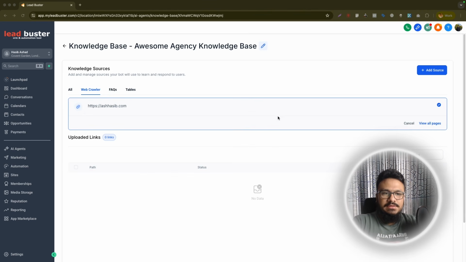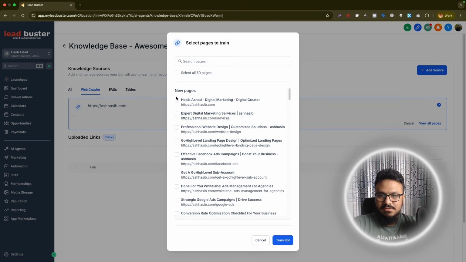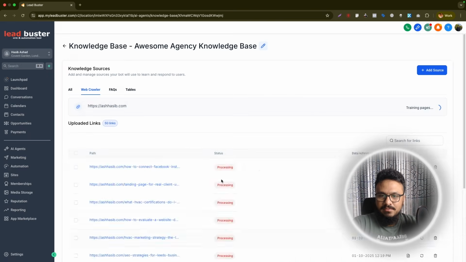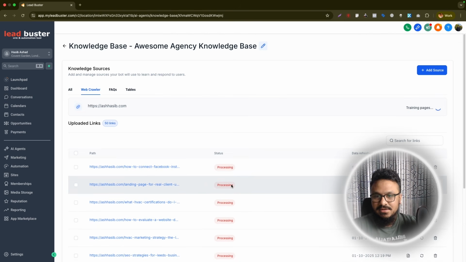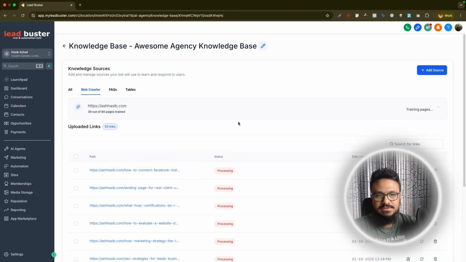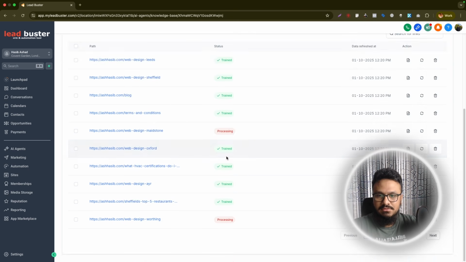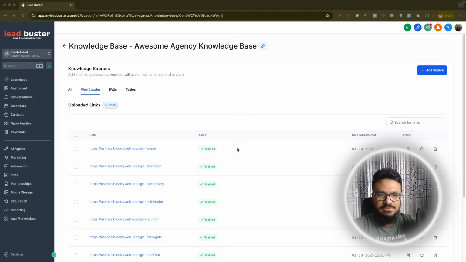Okay, it finally stopped being a turtle, and it basically crawled through all my pages. So these are all the pages. What I'll do is I'll select all pages and then hit train bot, and it will start training the bot. And again, it will take some time to train, and when it finishes, it will let you know by sending you a message saying all pages are now trained. And once it's done, we will just get to the next part. As you can see, it's done.